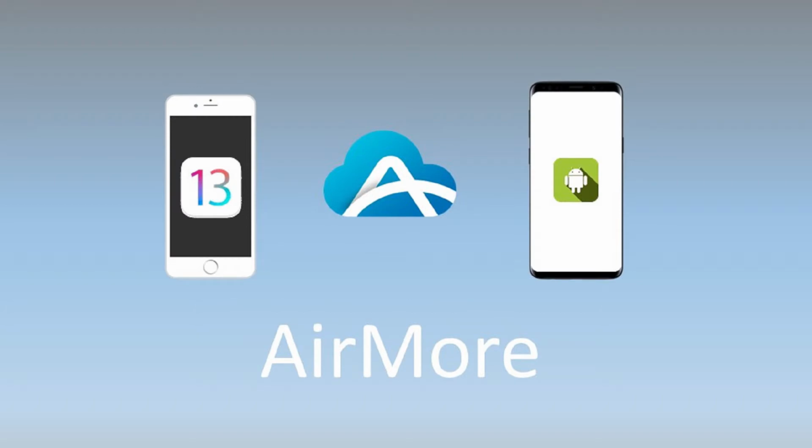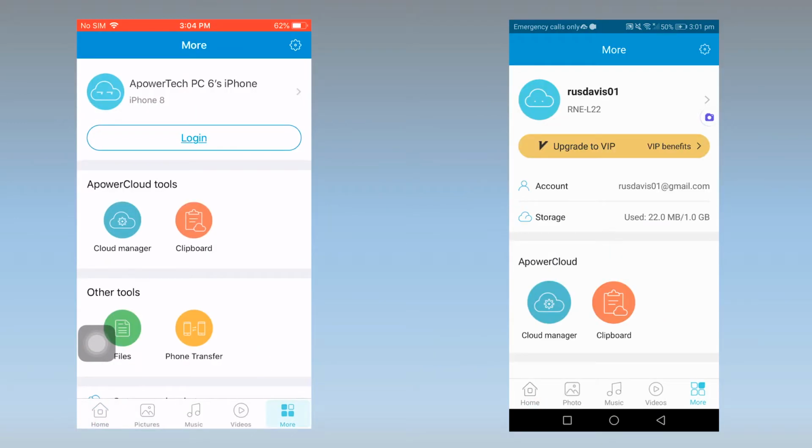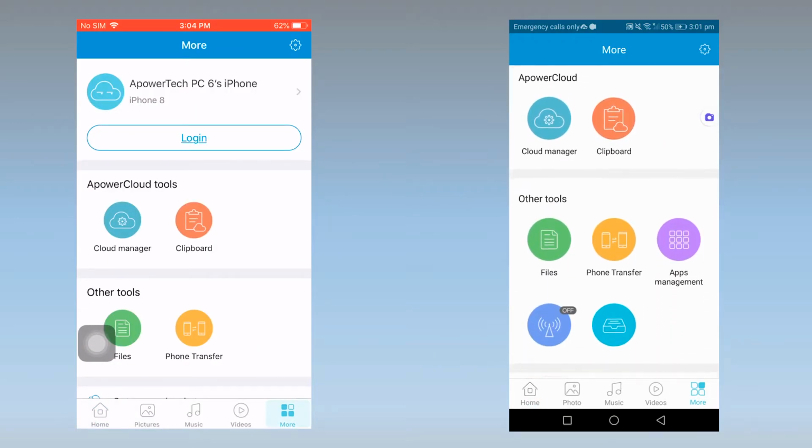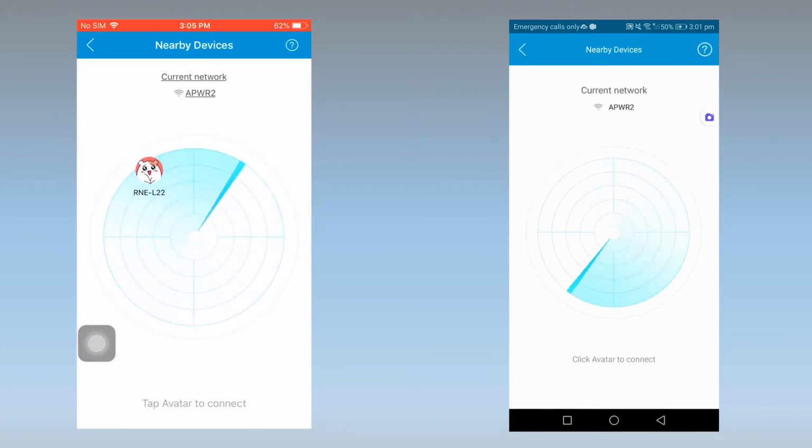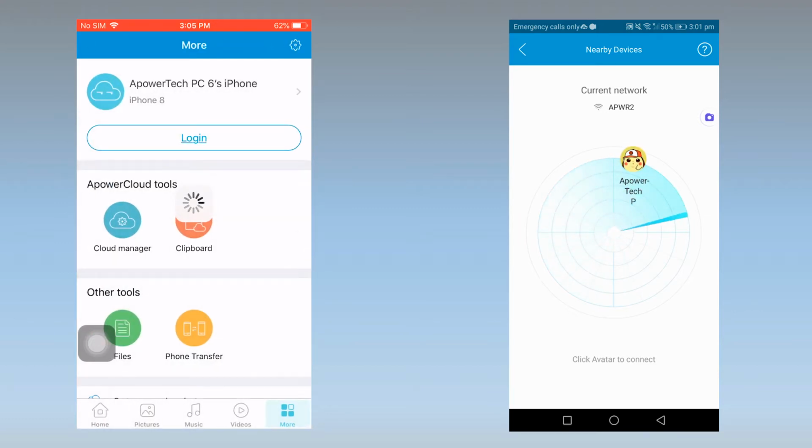Download and install the app on both devices. Launch the app on both and make sure to connect them to the same Wi-Fi network. On both devices, tap More. Then, under Other Tools, tap Phone Transfer. Then, tap the avatar shown on your iOS screen.